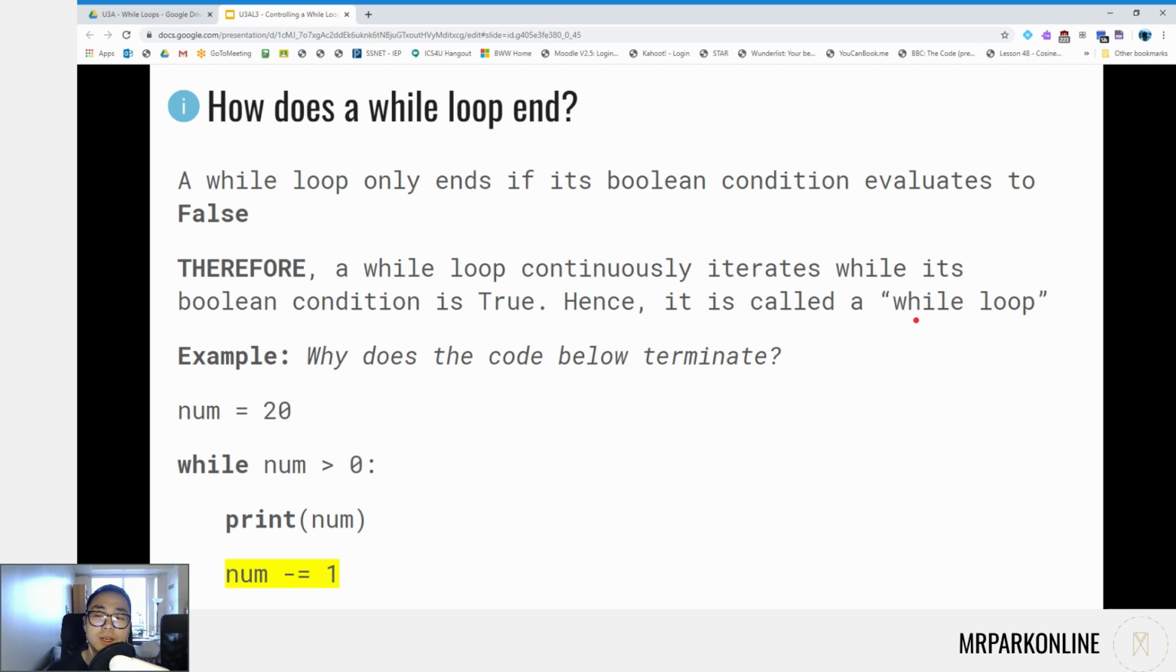So how does a while loop end? A while loop only ends if the Boolean condition that we gave for the while loop becomes false. If it evaluates to true, we go inside the code block. If it evaluates to false, we move on with the rest of our code. So that's what I want you to focus on. Like in this example, our num is set to 20. We're outputting all the numbers from 20 while our num is greater than 0. And on every iteration at the bottom, we're always taking away 1 so that we can guarantee that num will at some point be equal to 0 or less.